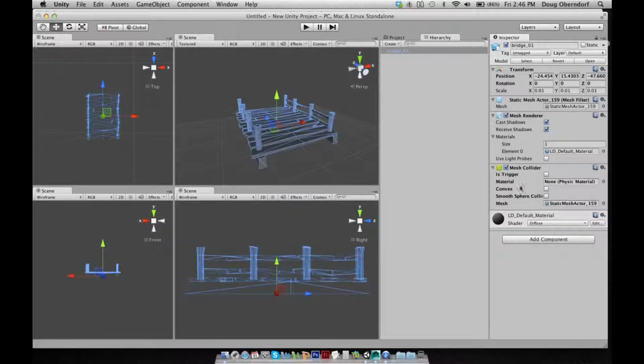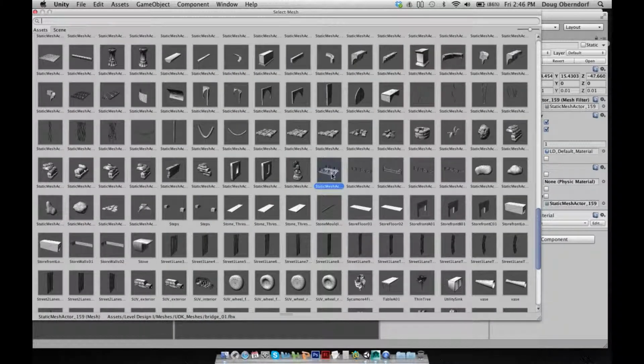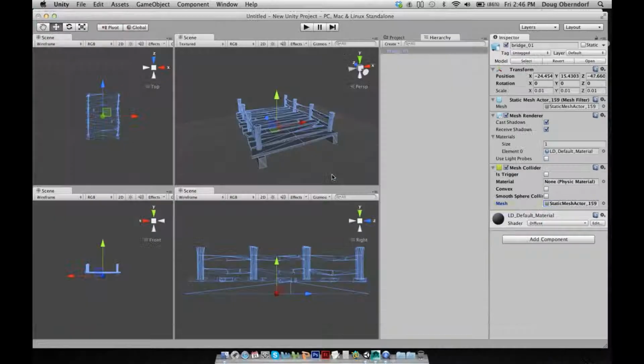So in this example, I could go into the Mesh Collider in the Inspector under Mesh and pick the mesh I want to use. I could just find that bridge, double click, and now the bridge is acting as a collider to collide with whatever it may be. Now again, if this bridge is 2,000 polygons, you don't really want to use 2,000 polygons to do this. So how could you make your own custom collision with polygons?